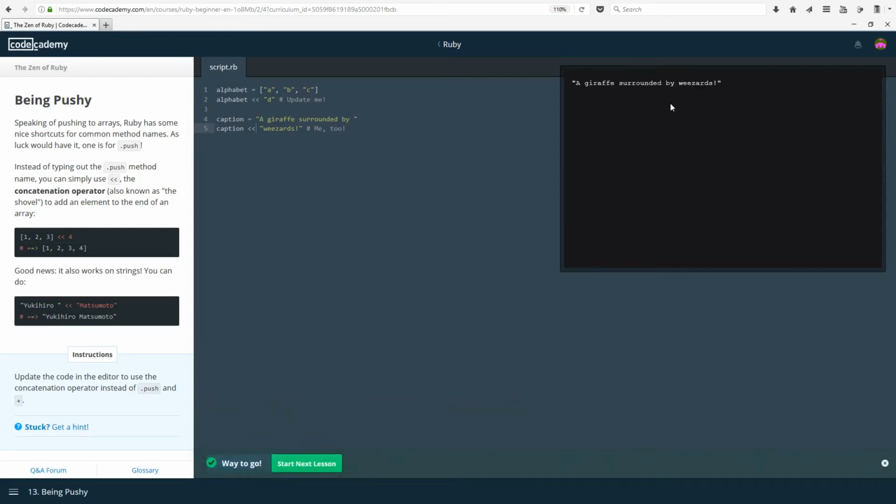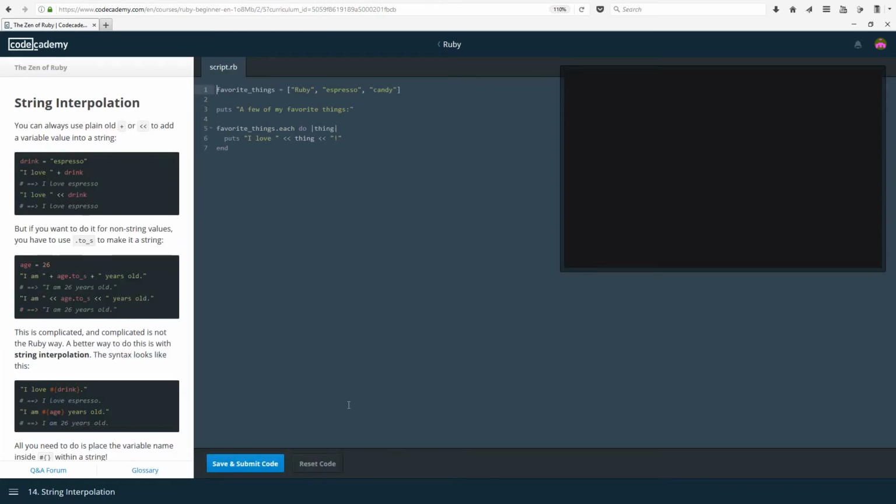There we go. And we get the exact same results, a giraffe surrounded by wizards. I don't know why they have spelled it like that. Maybe it's a quote from another film. I have no idea. I'm not going to dwell on it. I'm just going to move on.